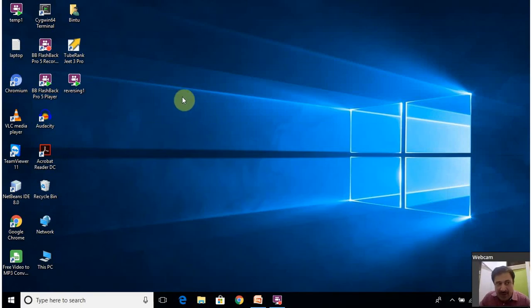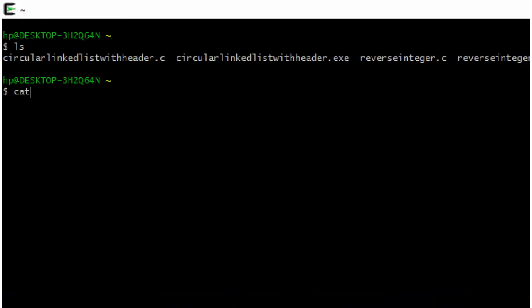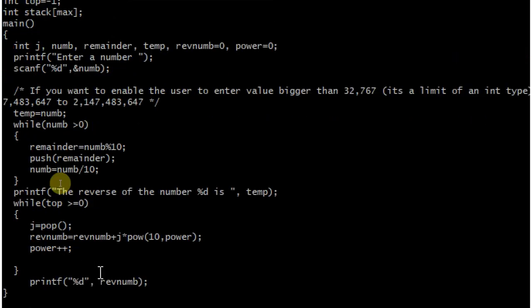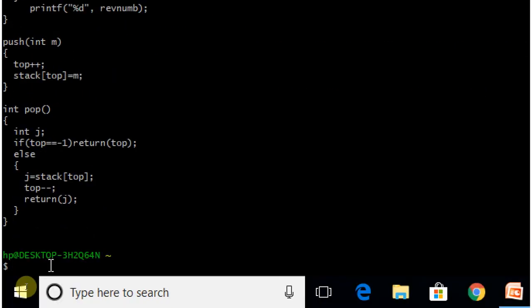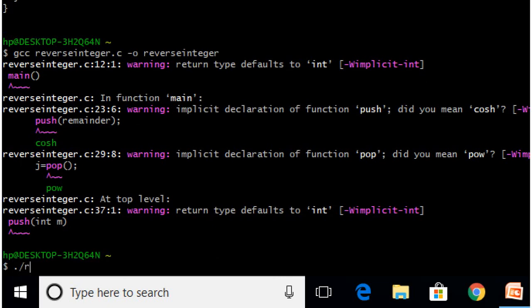So I'm going to run this program, and I'm using Cygwin software for running this C program. Let me tell you that this Cygwin software tool provides you a Unix environment in Windows, right? I've already written the program for you. Cat reverse integer. This is the program that we were discussing. I'm using GCC compiler to compile it. It's compiled, only warnings are there, no error.